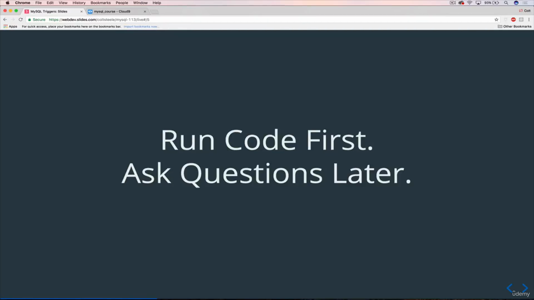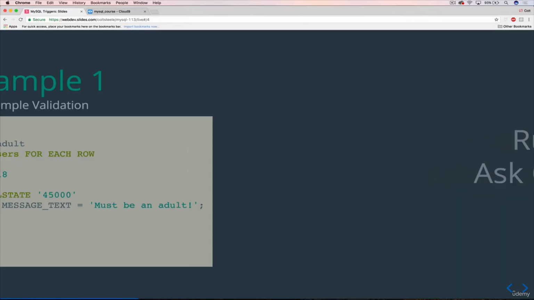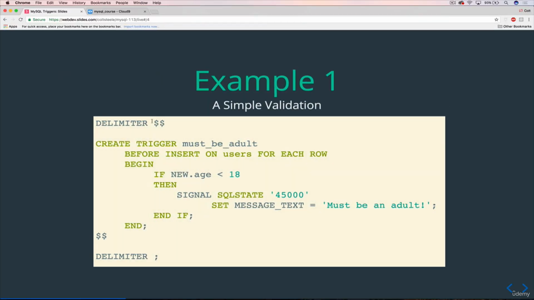All right, so we ran the code first. Now we're asking the questions. So going back to the code here, there's a couple of things I want to point out. We'll come back to the delimiter stuff at the beginning and end, but I want to focus first on the basic syntax. So create trigger, that's standard.